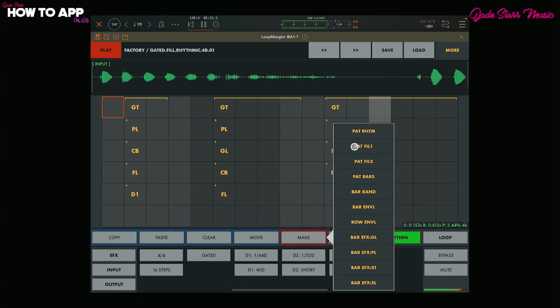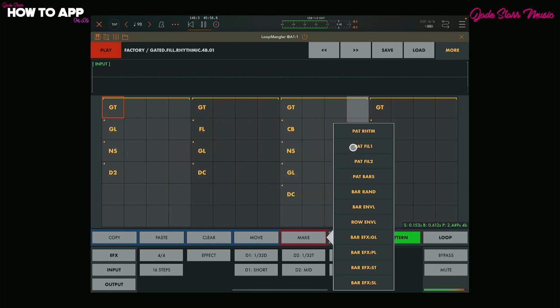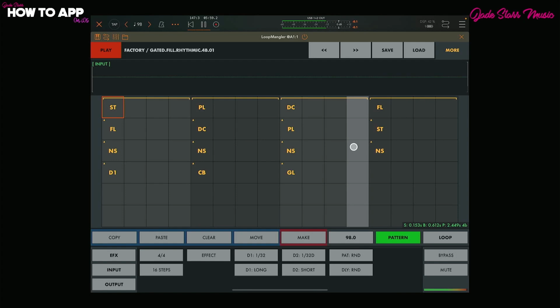the next one in the list is called Pattern Fill. This makes a pattern where the effect bars are placed exactly on the beats of the entire beat. So you'll see that happen now. Let's turn off gated. You can see right on the 2, 3, 4, it's on the beat and stretched out across each. Let's do another pattern fill. One more time.